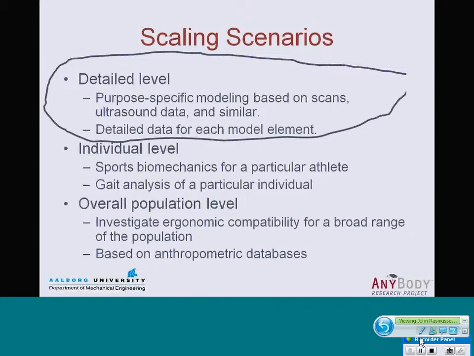But today we are going to focus on the detail level, but in a slightly different way from what I mentioned initially. Scaling on the detail level, as I said, can be done if you have all of the data of the model. But models contain such a large amount of data that it is actually not usual that we are able to collect all the data for a particular individual for creating a completely individualized model.